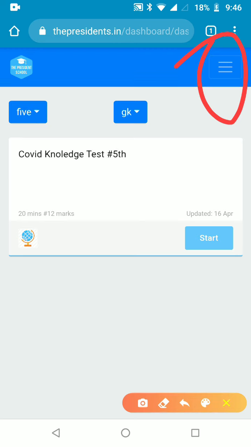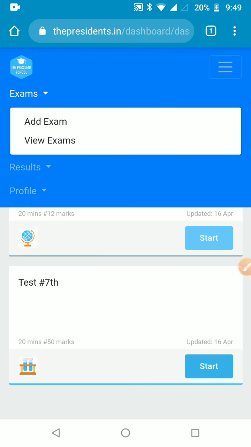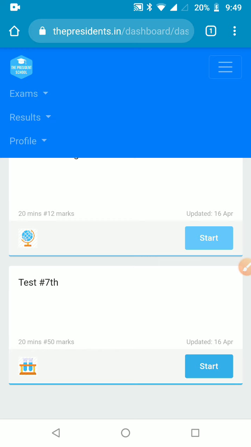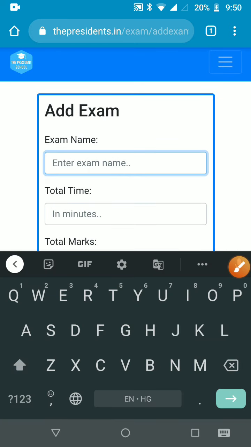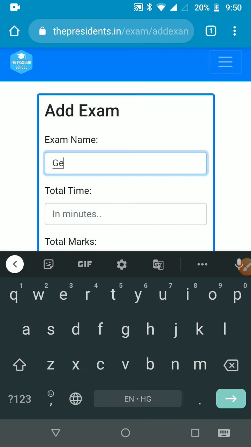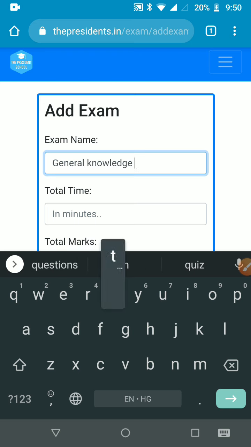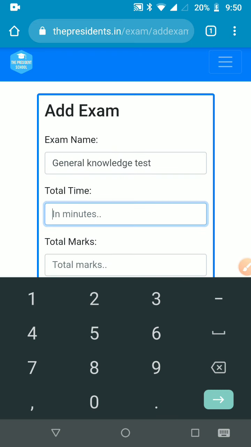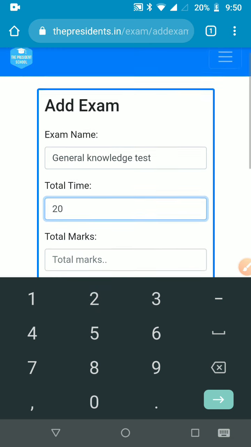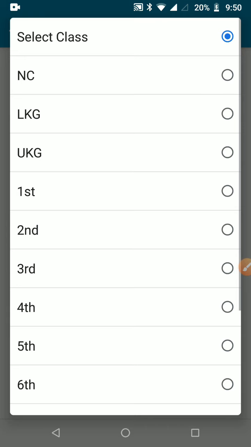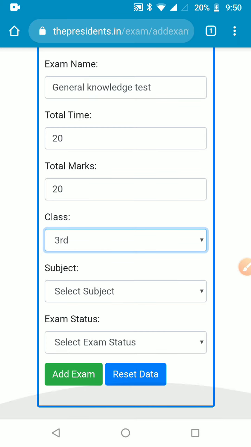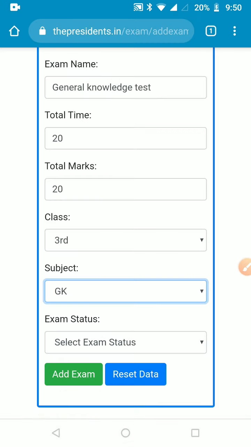So now here is some menu. You can see if you click on exam, you have two options, and one is add exam. I'll click on add exam. Say for example, if you want to create an exam of general knowledge, you can write it here, like general knowledge test, and minutes, 20 minutes time, total marks 20 marks. And then class, this is for only third class, and subject is again GK.